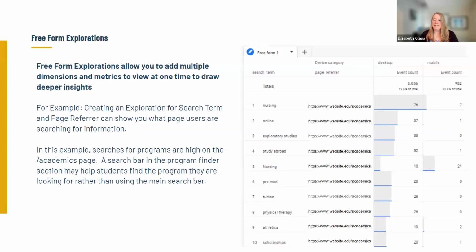Gives you the opportunity to see how many people are actually looking for particular programs. And in this example here, they're looking for more programs through the main search bar rather than on the page. So the page would definitely benefit from having a search bar within the navigation on the bottom.